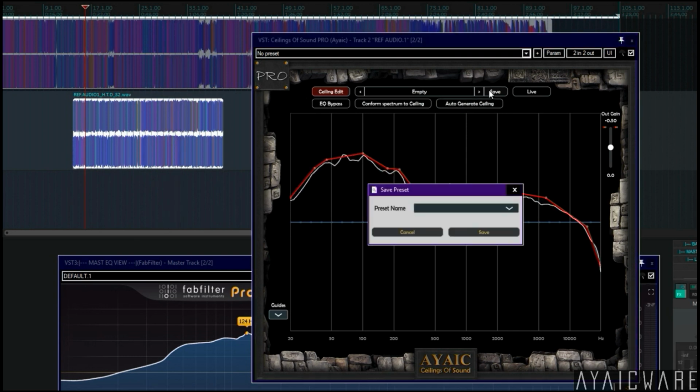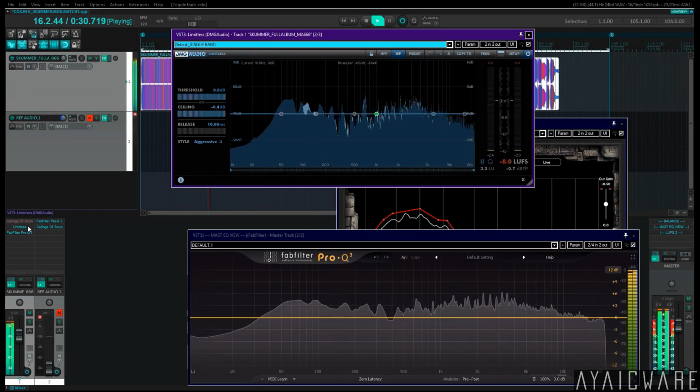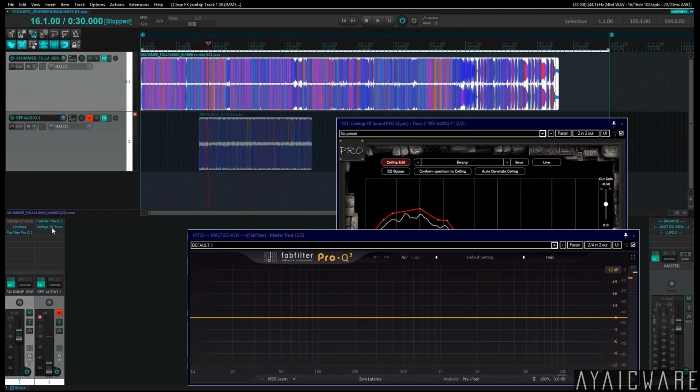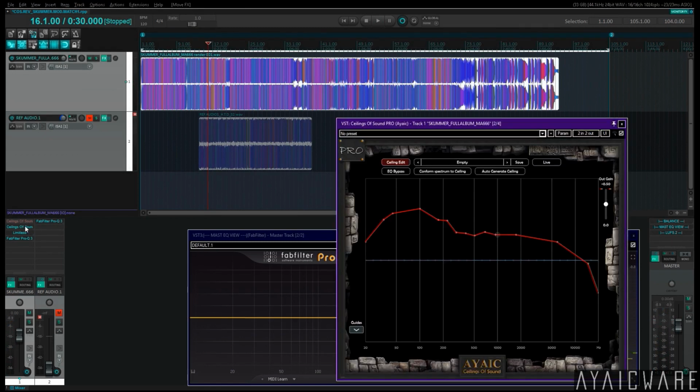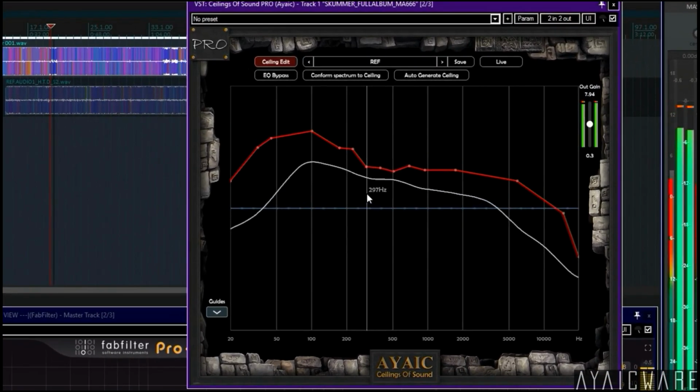After that, you can go to the user settings menu and hit save and create a name with a preset for your new curve. I just put a simple single band limiter on the track to prevent overs. We're going to take the Ceilings of Sound plugin from the reference track and move it over to the track that we're working on. If you were opening up a new instance, you'd be able to go up to the user presets and load the reference that you just saved.